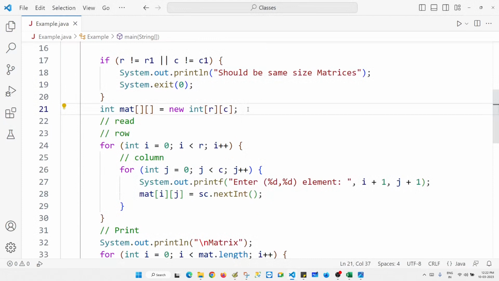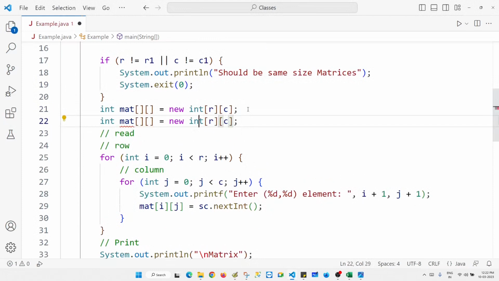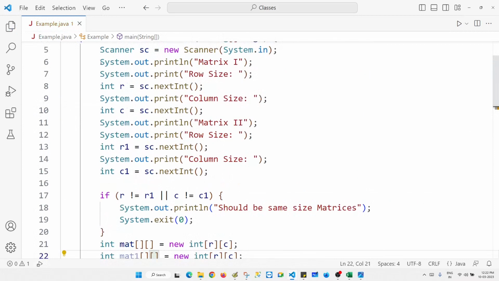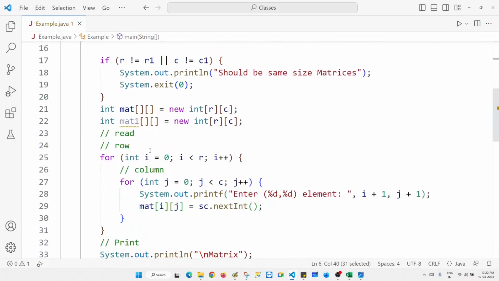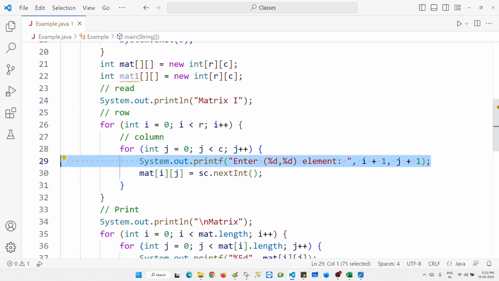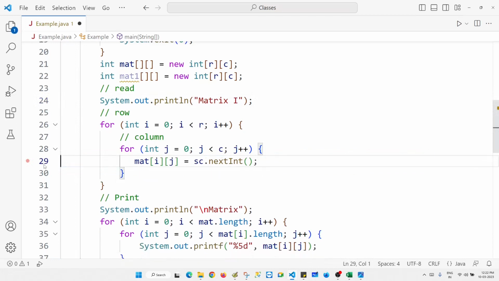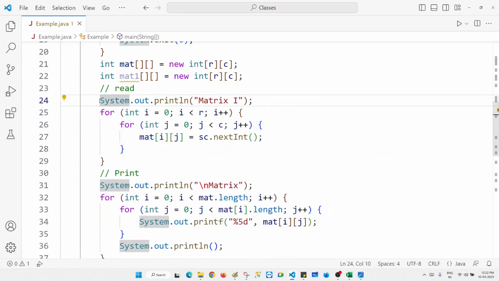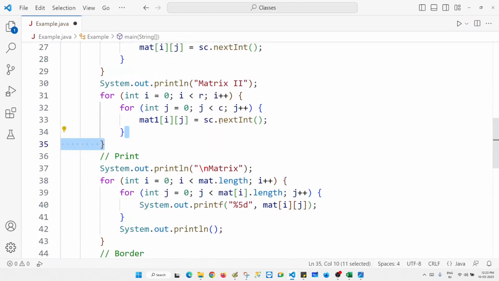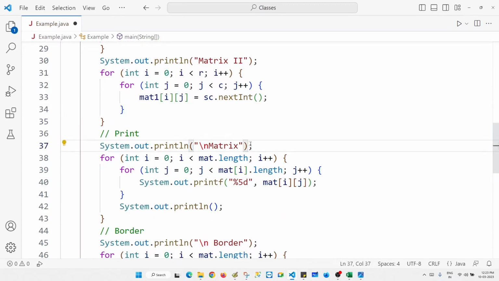Now, we need to create a second matrix over there. We will give the name as mat1 for the second one. We have to read both the matrices. So, we'll give a message. This is for matrix 1. And I don't want to give a prompt for each and every number, so I will avoid this line. Now we have to read for the second one. So I'll just copy paste the same thing over here and will give it as matrix 2. Here the name is mat1.